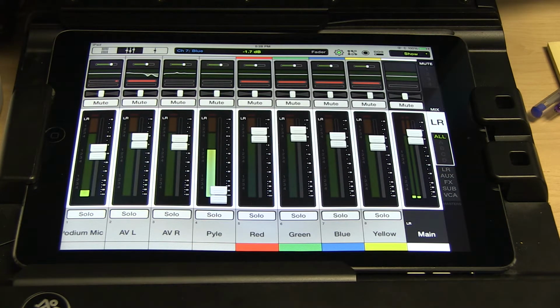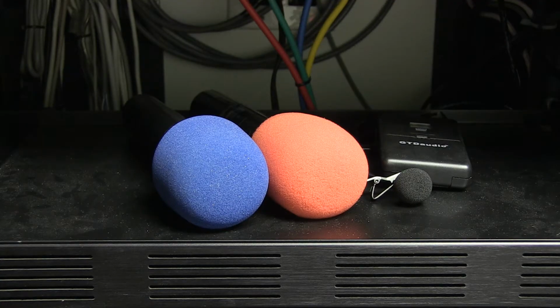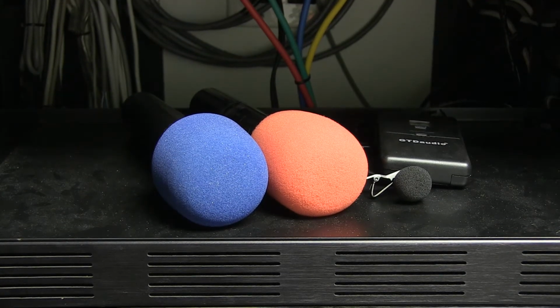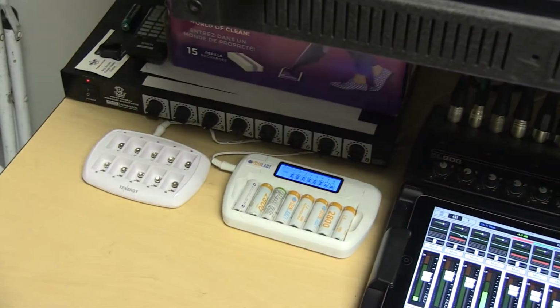Inputs 5 through 8 are connected to our GTD G787 receiver. This receiver has the capability to connect lavalier and handheld microphones and needs AA batteries. More specifics about the GTD systems will be explained in a later video.